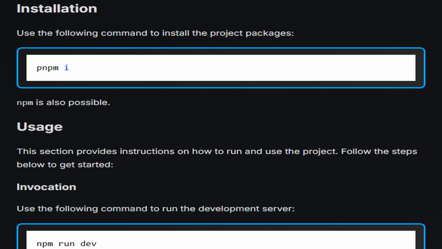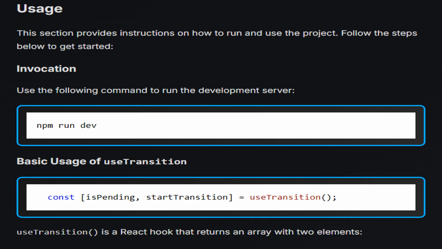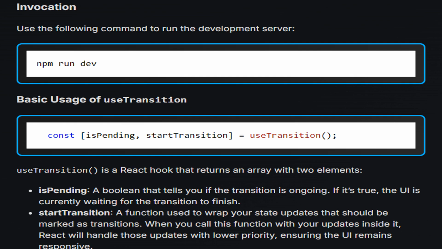To install the project packages, use the command pnpm i. Alternatively, you can also use npm. This section outlines the steps needed to run and utilize the project effectively. Follow the provided instructions to get started. The text provides a command to start the development server using npm, specifically by running npm run dev.